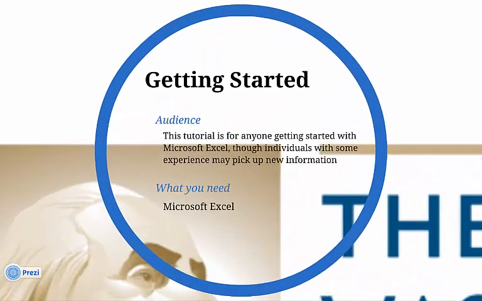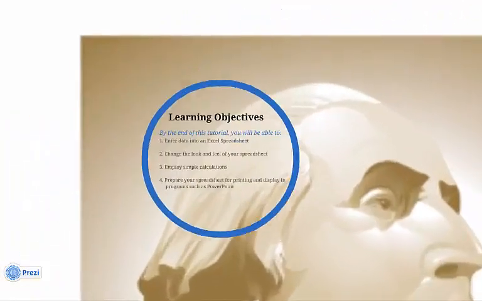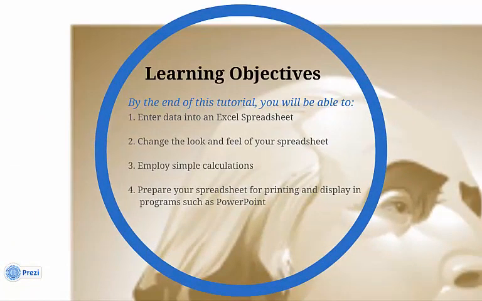The primary audience for this tutorial are users with little to no experience using Microsoft Excel. To make use of the information covered in this tutorial, users will need access to Microsoft Excel. This tutorial will address the following learning objectives.